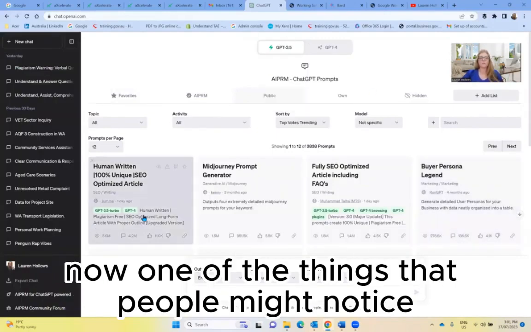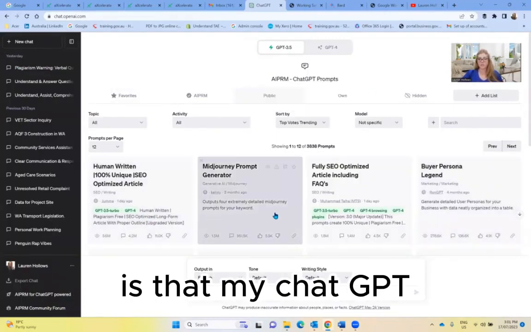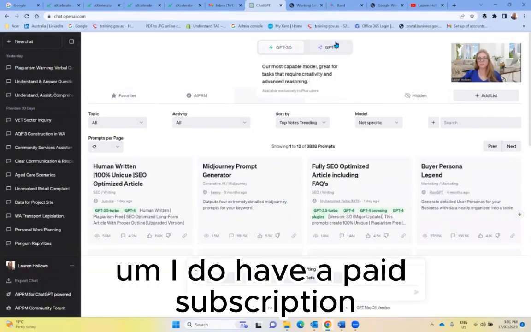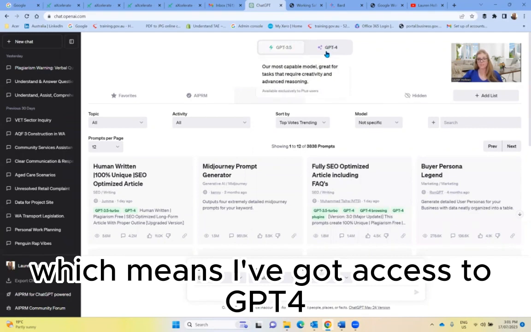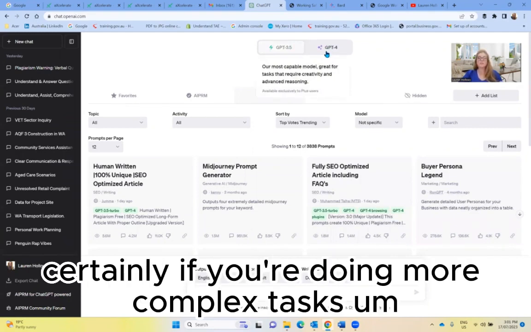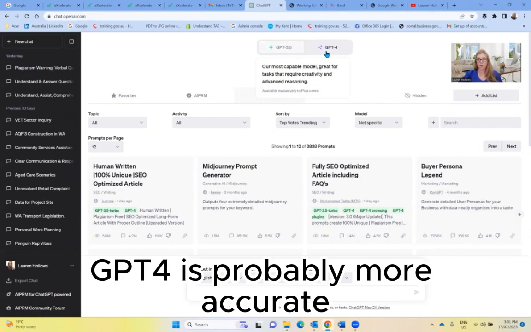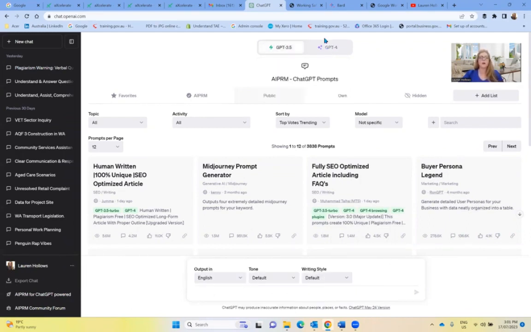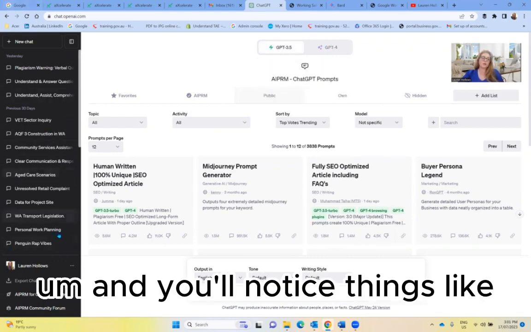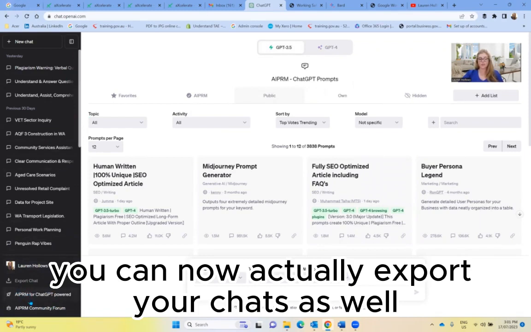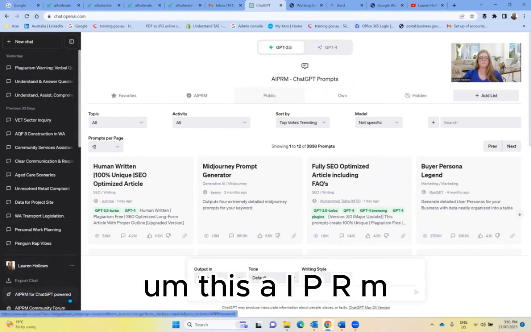Now, one of the things that people might notice is that my ChatGPT probably looks a little bit different from a lot of other people's. I do have a paid subscription, which means I've got access to GPT-4. If you're doing more complex tasks, GPT-4 is probably more accurate in what it can generate. And you'll notice it has the ability to save chats. You can now actually export your chats as well.